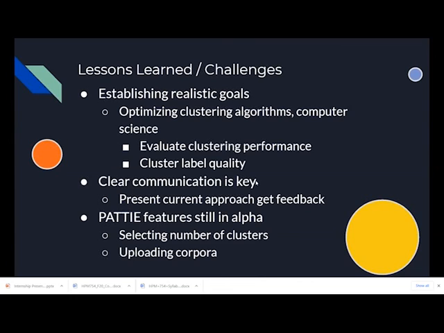Also, clear communication is key. In order to communicate what I was working on, I would present my current approach and get feedback. I think this was really useful because it allowed me to test out my ideas with people who have more experience in this field and kind of understand better, is my approach the right way to go, or should I go a different route? Also, some of the PADI features were still in alpha.